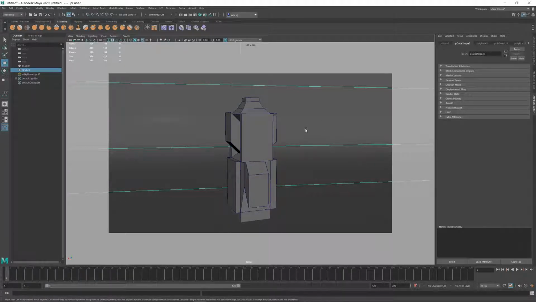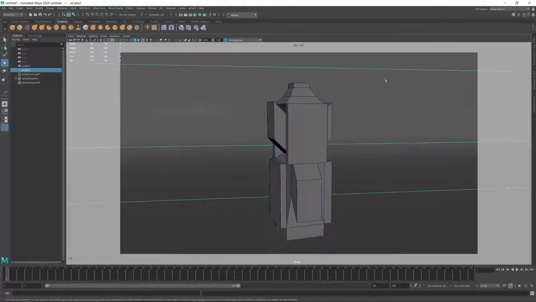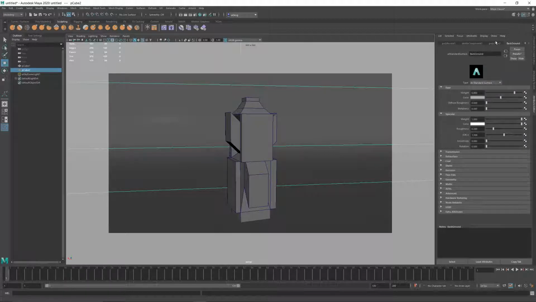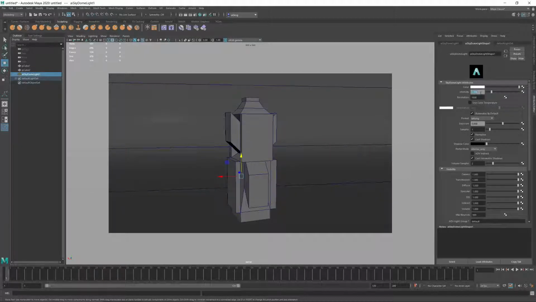So I'm going to adjust the material that's on my background. I'm going to go over to my attribute editor after selecting my background. These are all the attributes that are on my background. I'm going to scroll to the very end because the list is short. This is my AI standard surface that I created in the Hypershade. I'm going to bring this color down just a little bit. And I'm going to adjust my sky dome to be a little bit less intense, maybe 1.3.